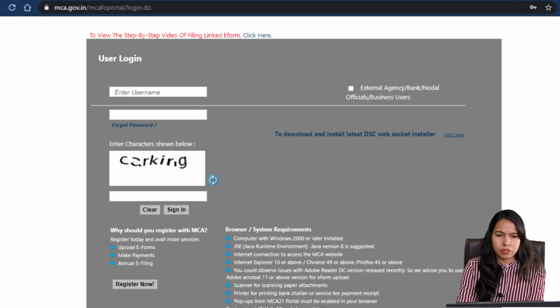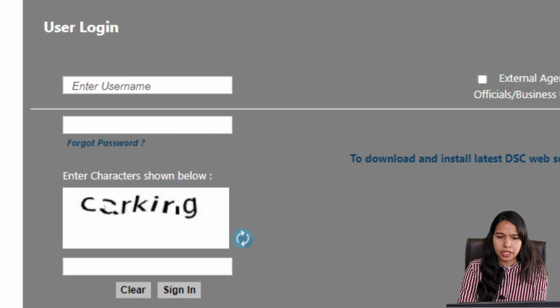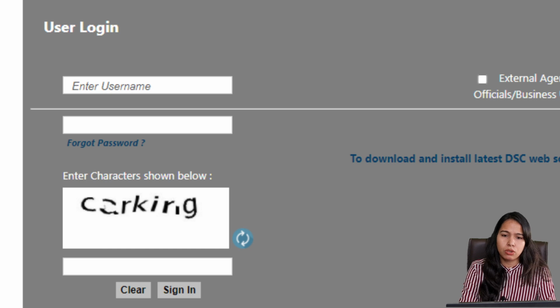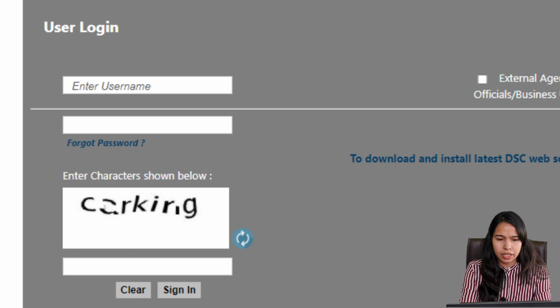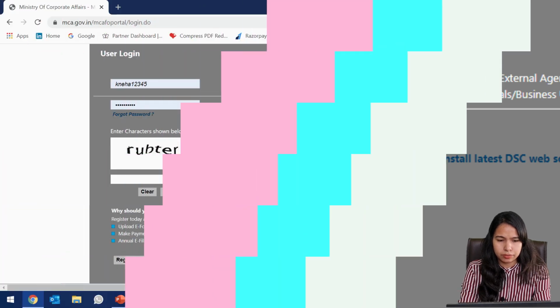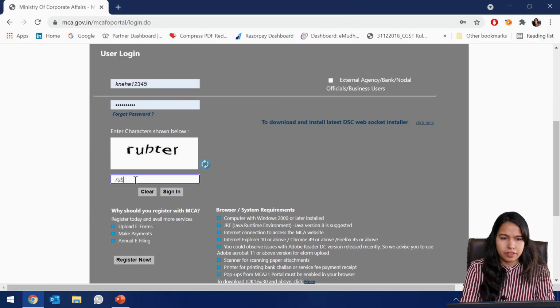If anyone does not know how to create a login, they can write in the comment section. We will make a separate video on how to create a login. Here I have entered my credentials, then enter the CAPTCHA and sign in.